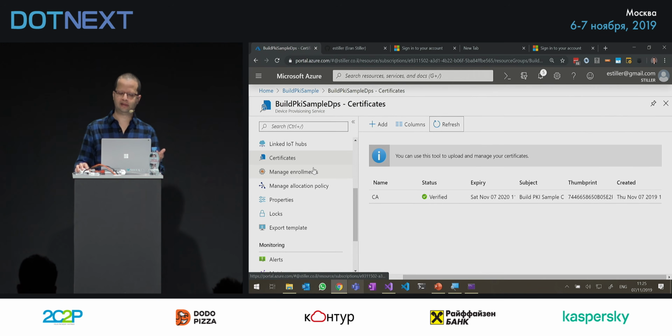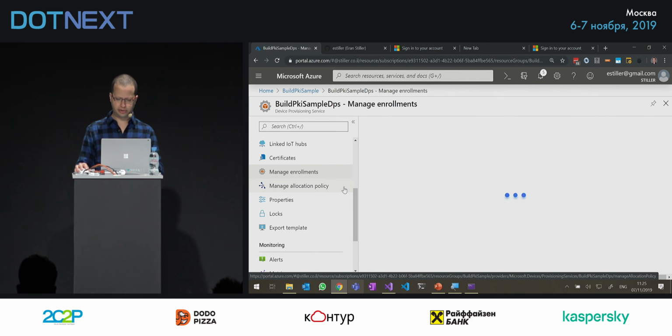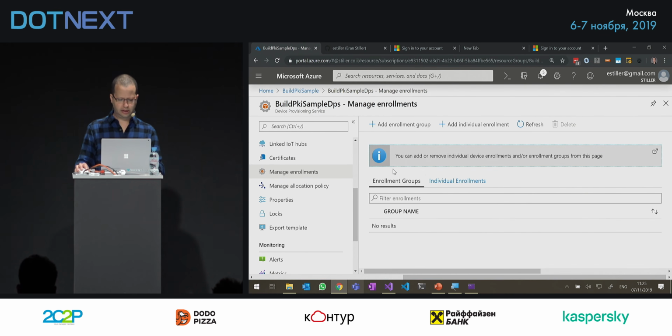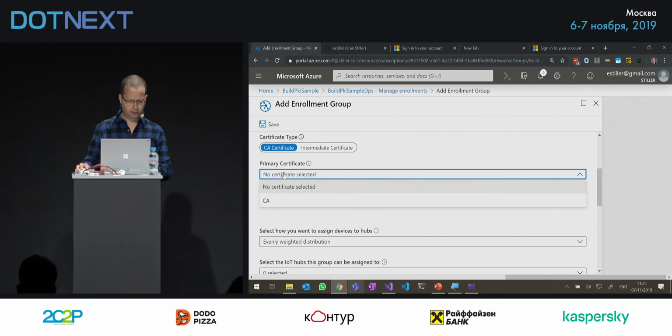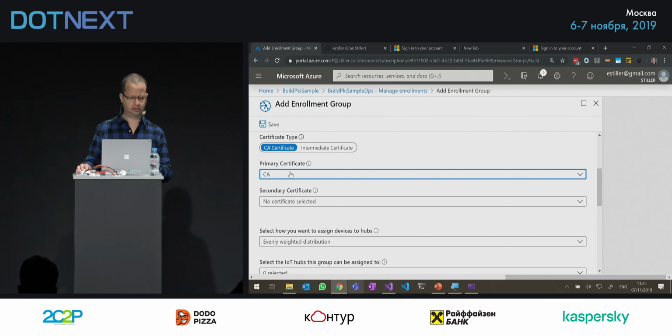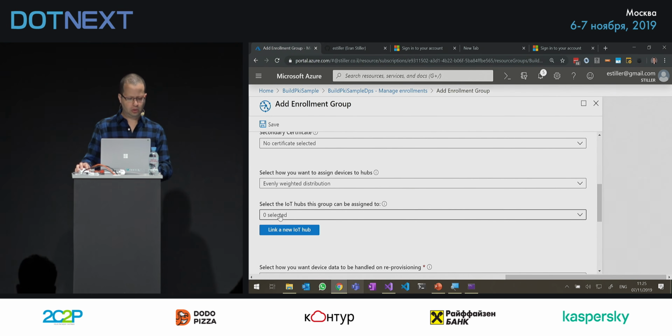Now we need to authorize our devices. So we're going to go to manage enrollments, and we're going to add something that's called an enrollment group. We'll give it my devices. It's going to use certificates, the CA certificate that we just defined. We want to connect it.